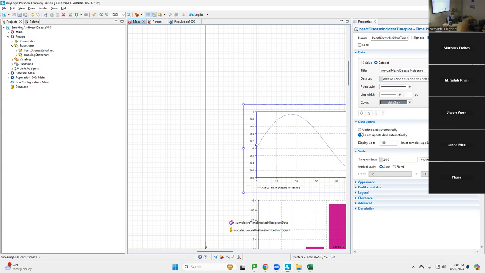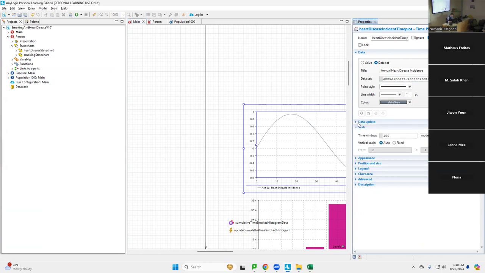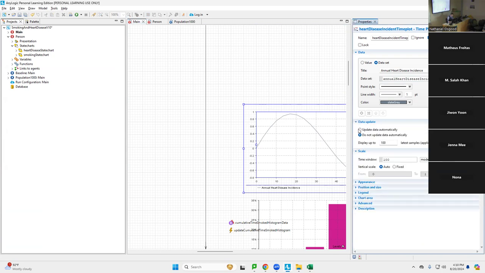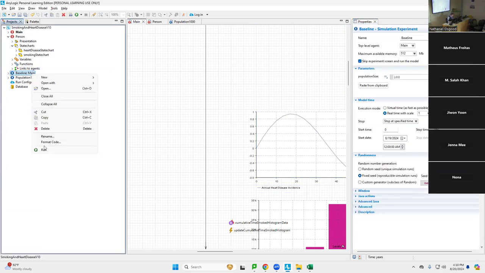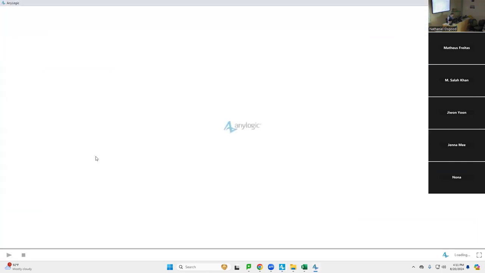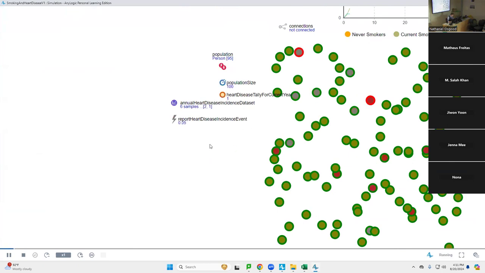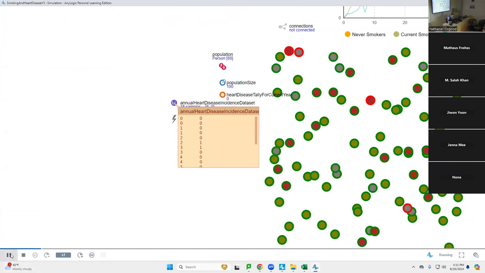So I went and I changed this from update to do not update data automatically here. If I changed it back, I bet we get that same thing again. You want to see it? I'm going to show it to you. I bet we'll get it back. That's my hypothesis now. I think it comes down to that. Watch this. Check it out.